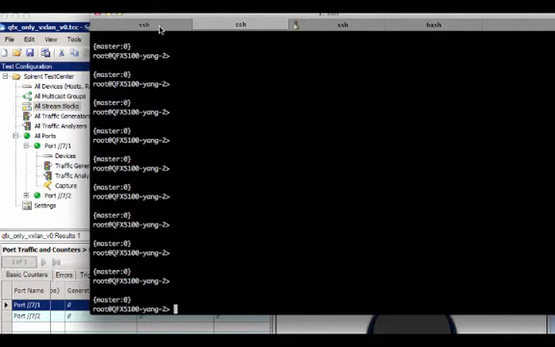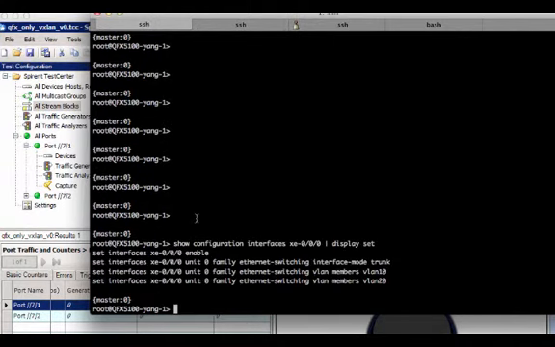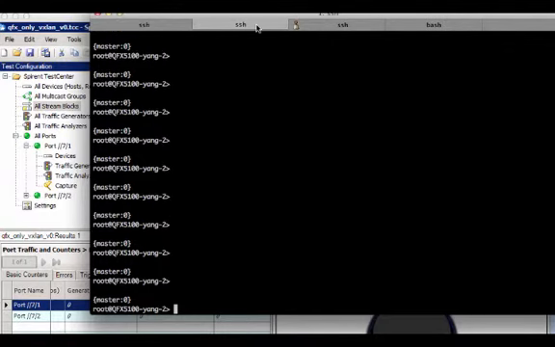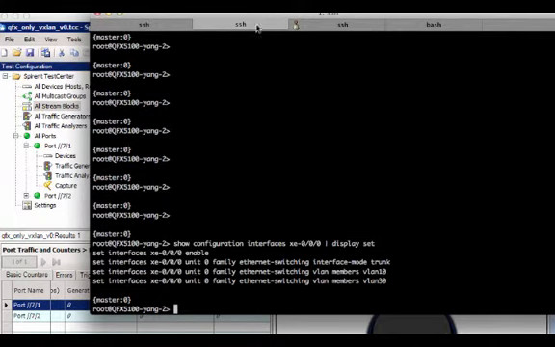So let's look at the configuration. First, we look at the interface configuration. There's really nothing special here. You don't need to put any special command for the server-facing interface. That's the same on the second QFX5100.